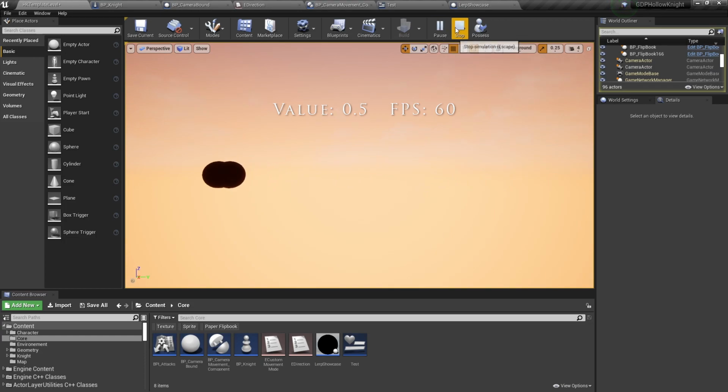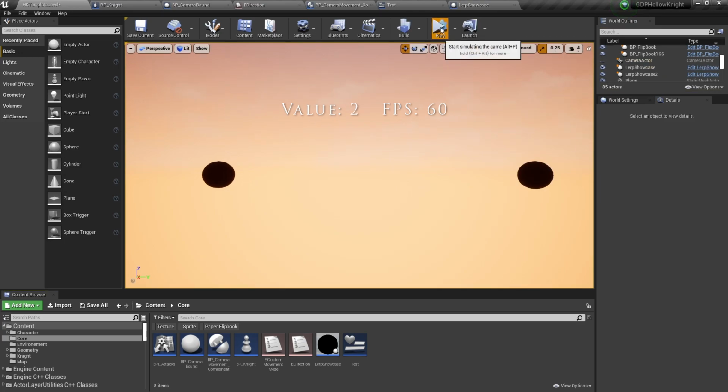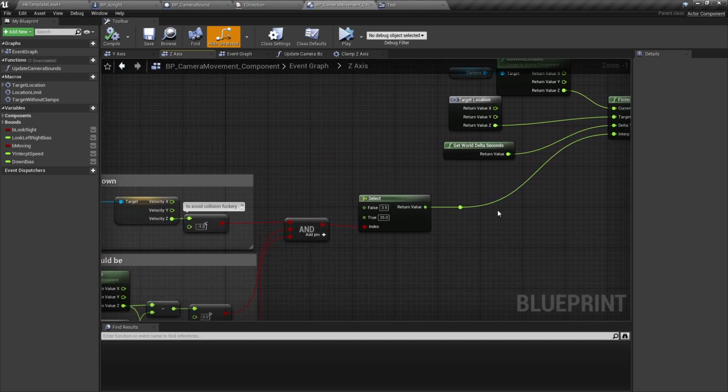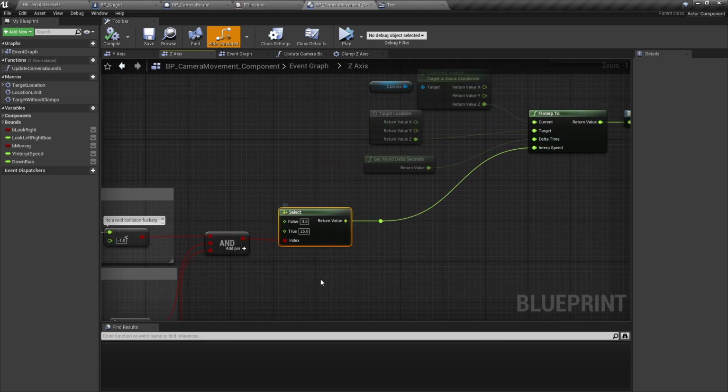For example, at a frame rate of 60 per second, in 1 second, 60% of the distance will be crossed. A value of 2 would mean that in 1 second about 75% of the distance will be crossed. 3 would be 83%, and so on. With this in mind, let's take a look at how we modulate this speed value, beginning with the vertical movement.